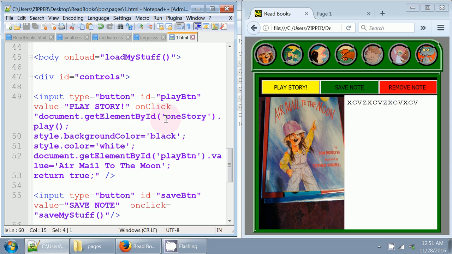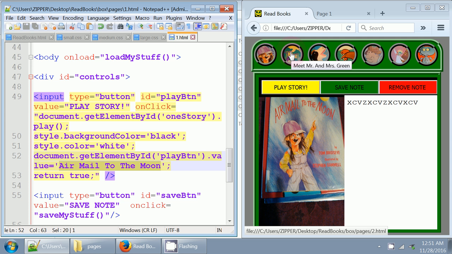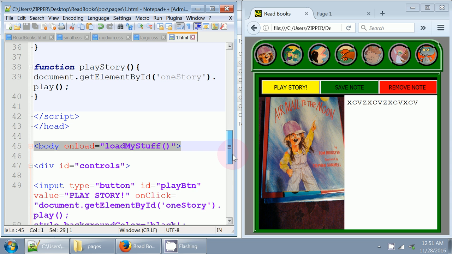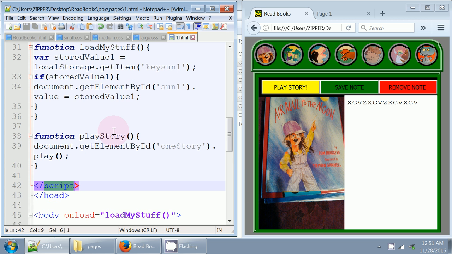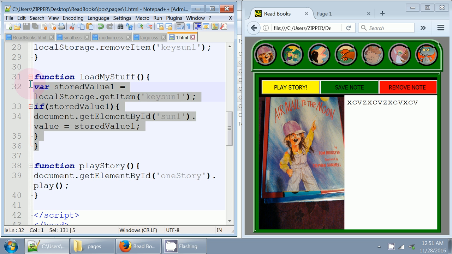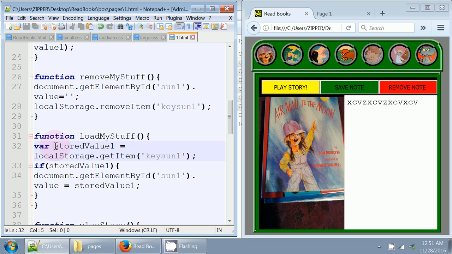So what else? So this part would say ToStory, and then this document.getElement by ID play button.value. Airmail to the moon obviously will not be airmail to the moon for the second story. It's going to be meet Mr. and Mrs. Green. And then for 3.html it will be move over, and so on and so forth. They're going to match whatever children's story is being read. Okay, all of the pages will have body unload equals load my stuff, because we're going to use the same names of the function in the script. In the function play story for 2.html, document.getElement by ID won't be one story, it'll be TWO story. And then for the load my stuff function, var stored value 1.